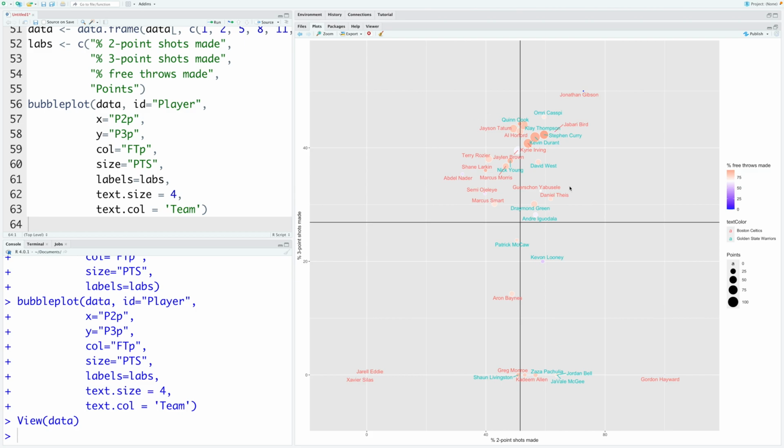Another key difference you will notice is the total number of points made by Golden State Warriors players like Steph Curry or Kevin Durant. They made a lot of points, and the color is towards pink, which means that they made a high percentage of free throws also.